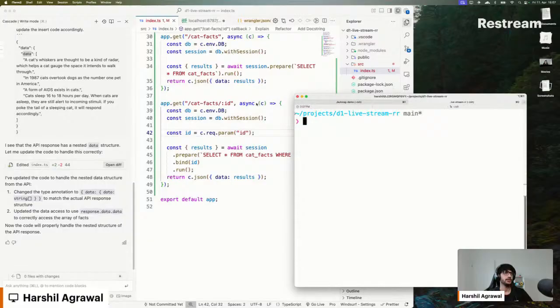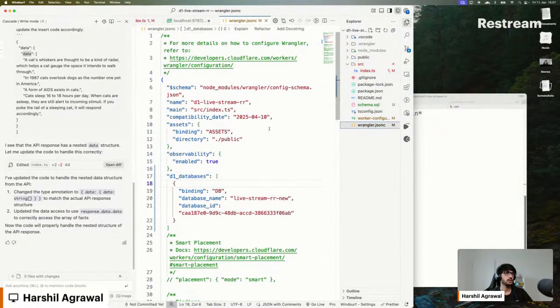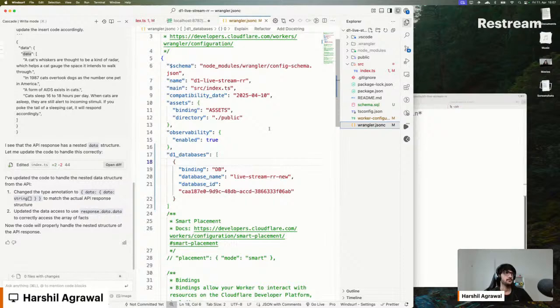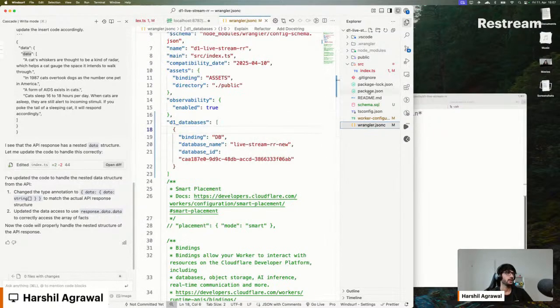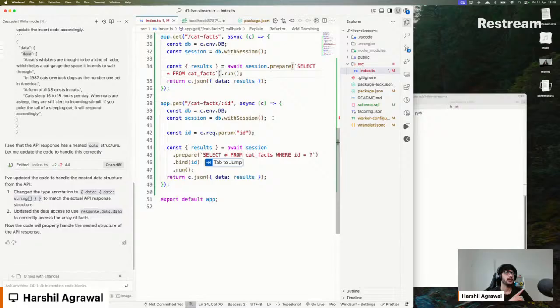Now the next thing I want to do, because I want to use this in production, in my package file, I'll do remote, which will let me access my production database. And right now we are not passing any session, right? Because we're not passing any parameters in a session function, it's always going to use first unconstrained.